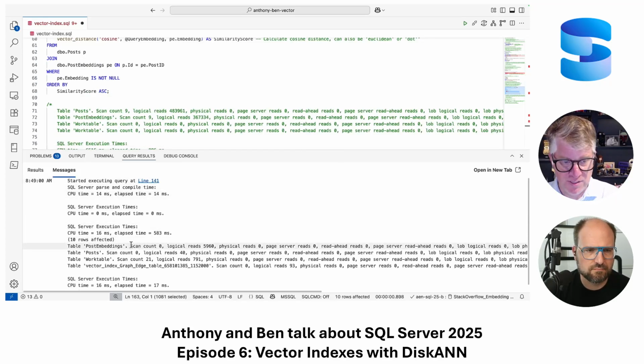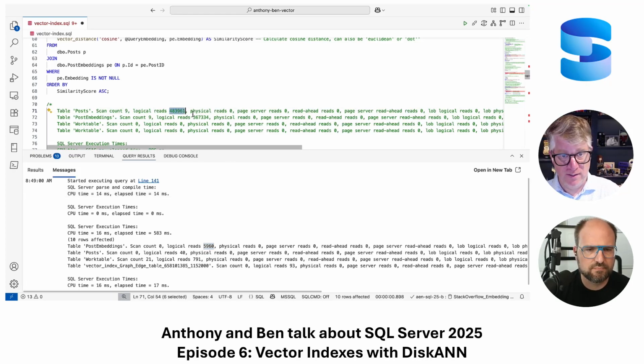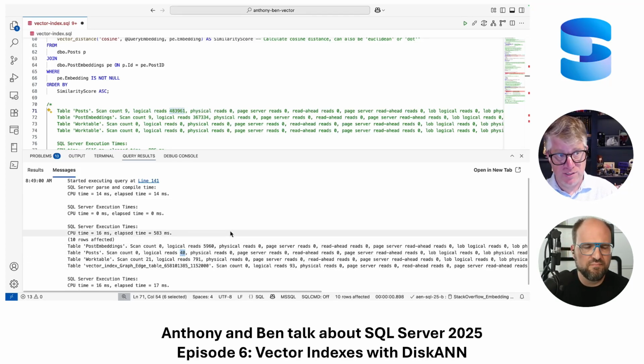All right. So into the post embeddings table, we did a read. Now this is the embeddings. We're going to get a subset of embeddings, and we did 5,960 reads and return those, compared to the previous run, which was 376,333 reads. Dramatic difference in performance there. We're then going to join those to the posts table, where the previous run had to read all of them. So 483,961 reads. But now we're only going to hit a subset of posts in the post table, 40 reads. So, a 10,000x improvement there.